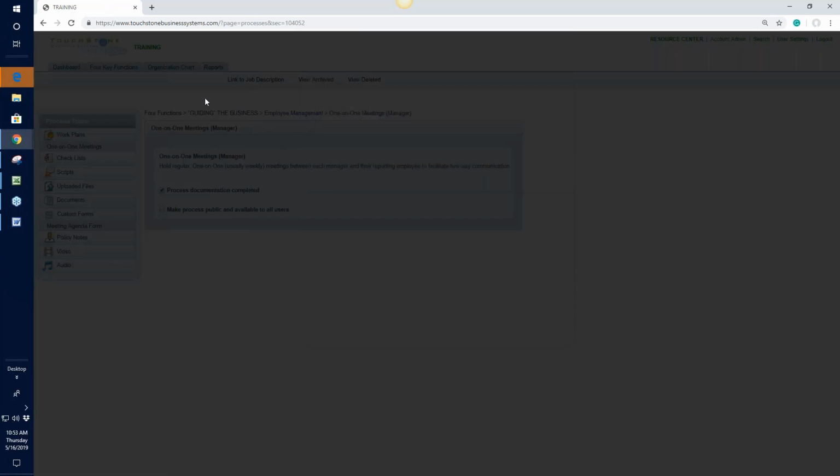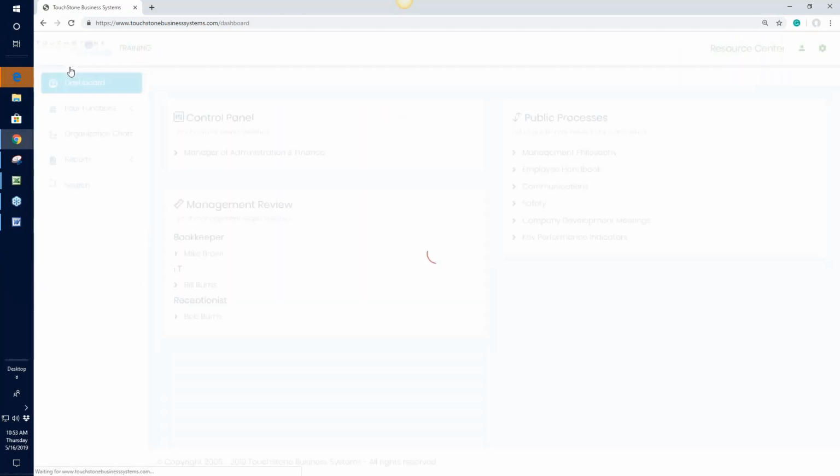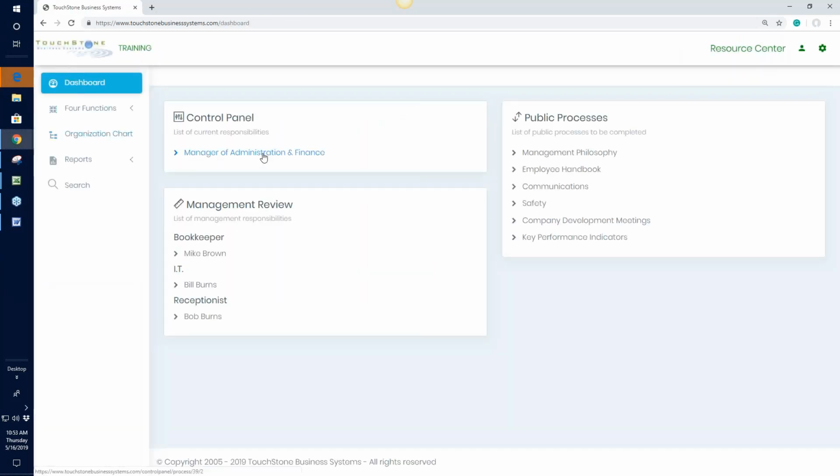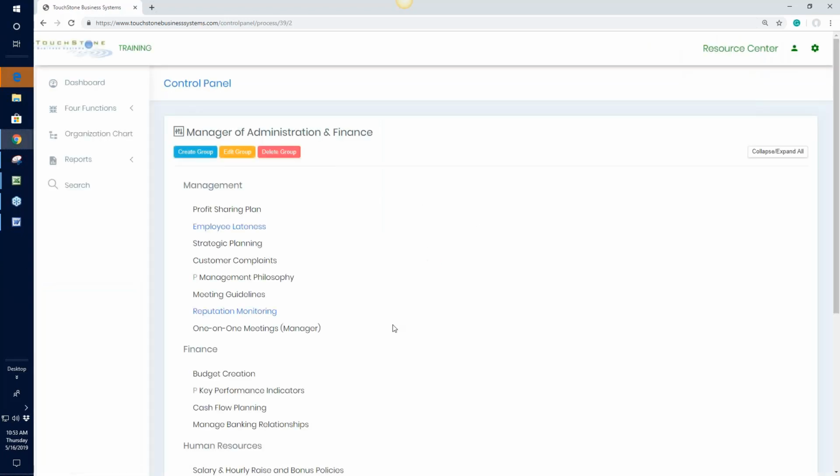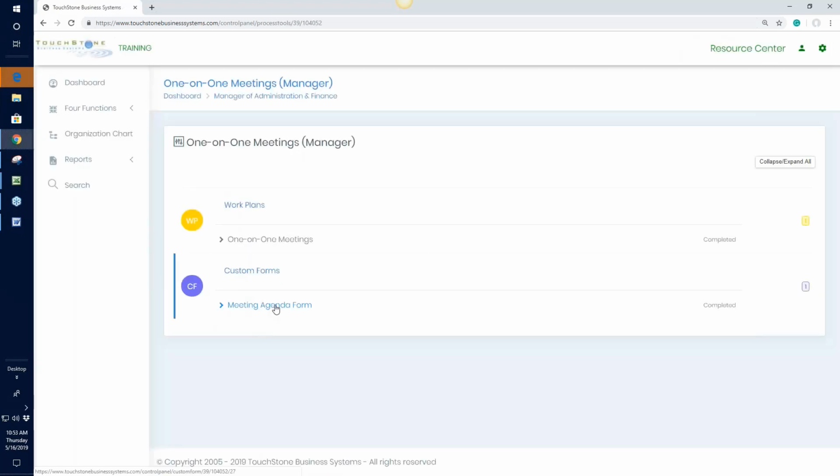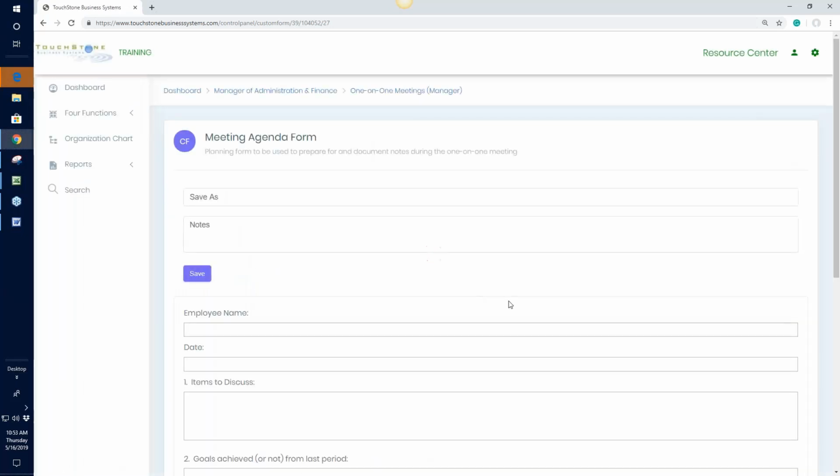You can go in the dashboard as a manager. So I'm going back to the dashboard here. I'm clicking my position. Here's that one-on-one meeting process, the same one. It's just been linked to my job description. And I select it, and then I could go here to this agenda form. And now these fields are live.